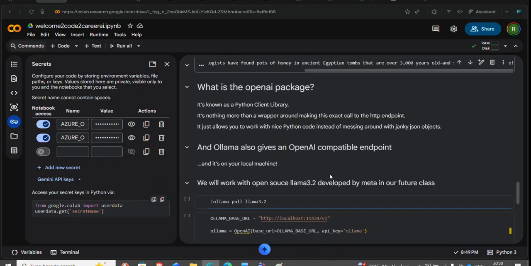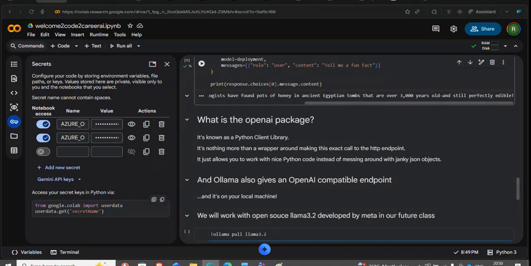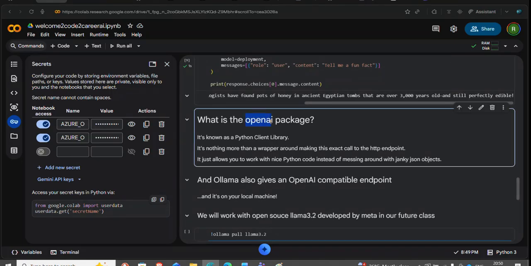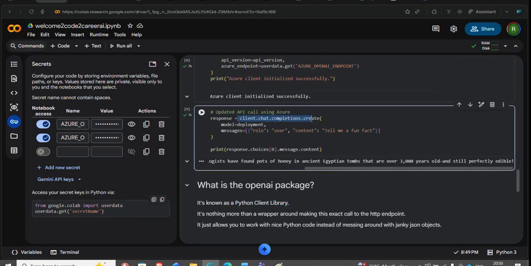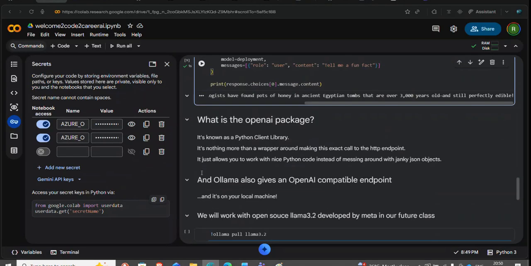Now, since we are not using OpenAI, we are using Azure OpenAI, I'll tell you the difference in the next class. What is the difference between Azure OpenAI and OpenAI? This is known as the Python client library. This is simply a Python class, simply code written in Python. If you open the source code, you will see it's nothing more than a wrapper around making this exact call to the HTTP endpoint.